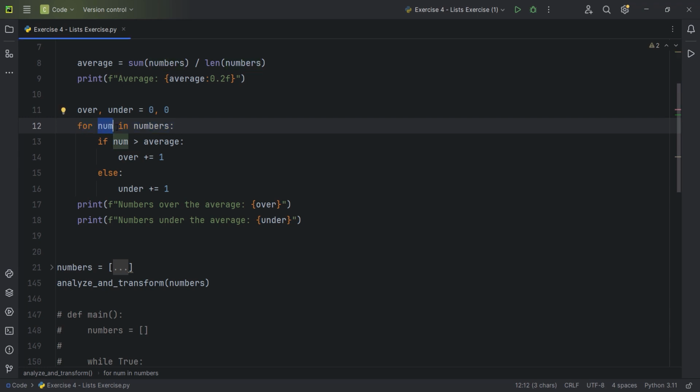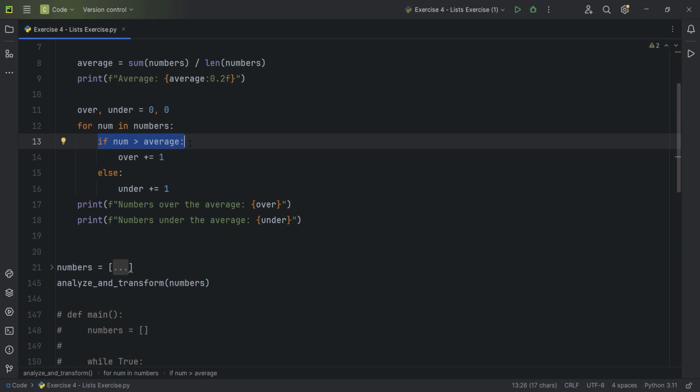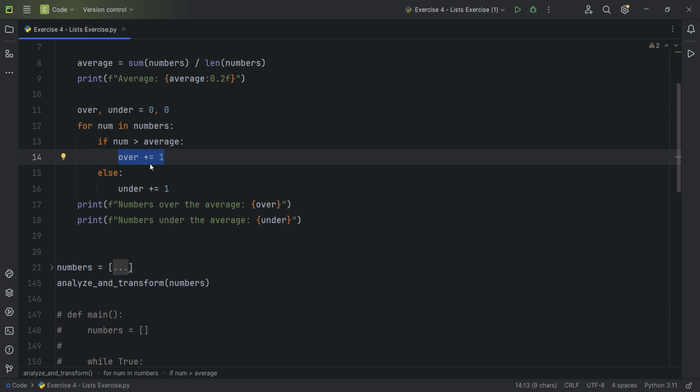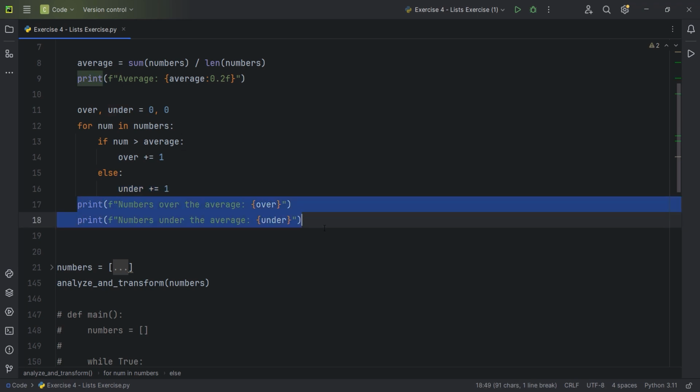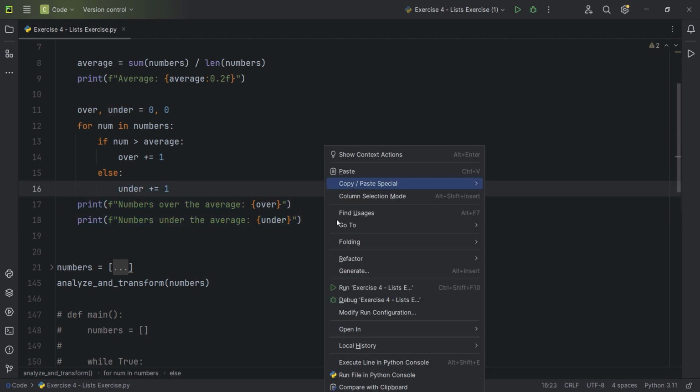Again, we set every individual item that we iterate over into num, and then inside of the for loop we check if this number is greater than the average. If it is, then we increase the over by 1 using the plus equals 1. I've already explained the plus equals so many times in previous videos, so it should be pretty obvious. We're incrementing the over. Otherwise, we are incrementing the under, and finally, we are printing them out.